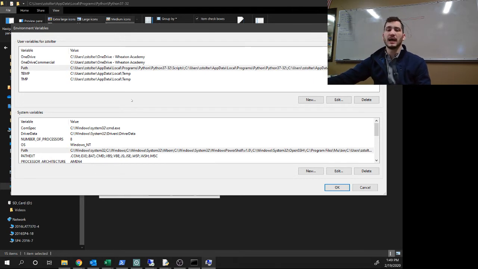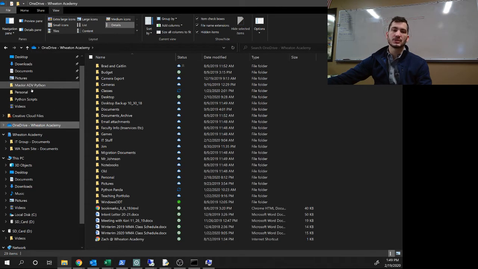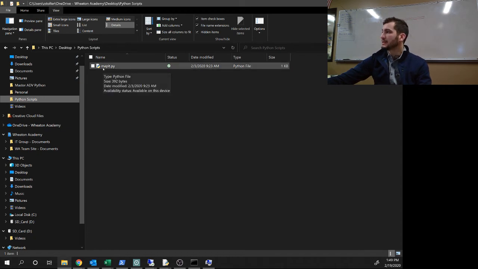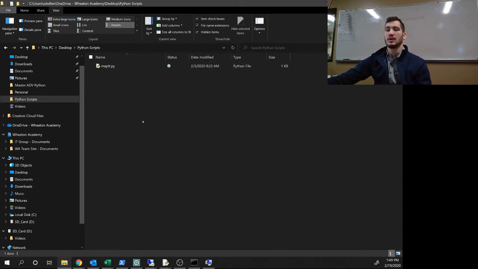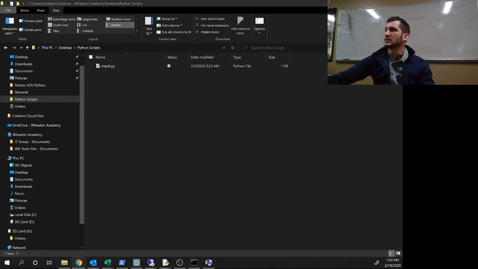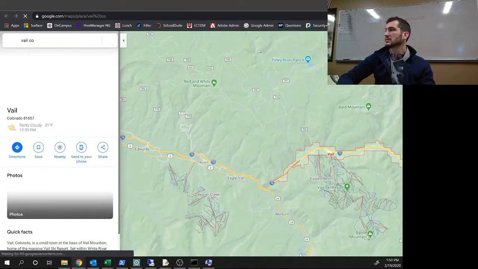All three of you now need to navigate to wherever your folder is going to be, that's going to have your Python scripts, or whatever you put in here. So see this file? It's called mapit.py. What it does is when I type in Windows R, it brings this up, and I could type in Vail, Colorado, Vail, CO, and it actually opens up Google Maps to that place.